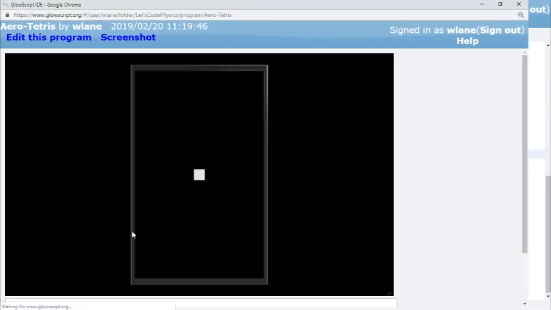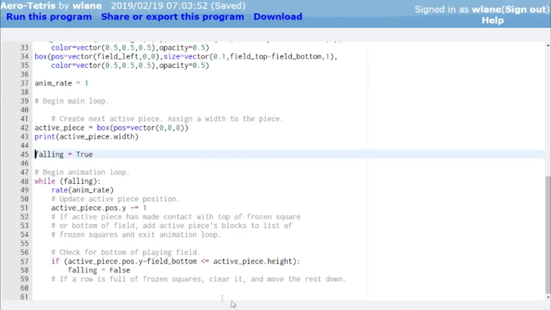There we go. All right, so this guy comes down. I can move him left. I can move him right. Now we wait to see what happens when he reaches the bottom. Boom! He stopped. Okay, good, good. So we're able to trigger the condition appropriately.